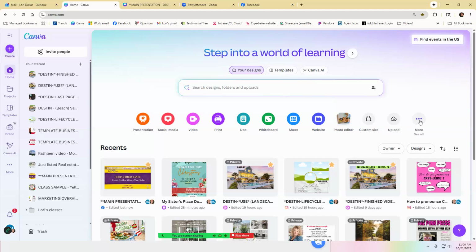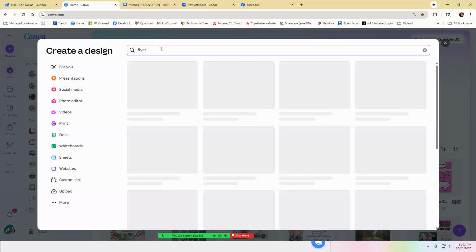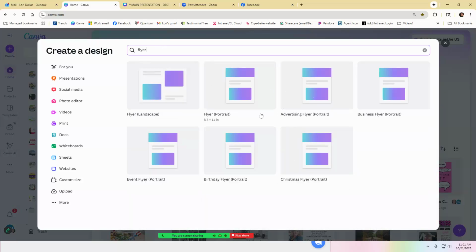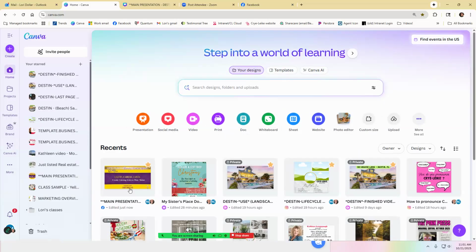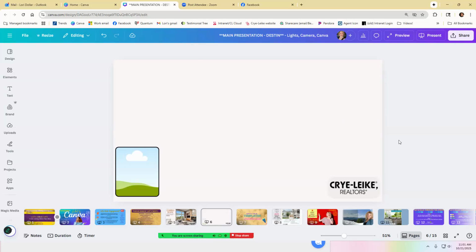So if you don't see what you like, you can click that more button. For example, for flyer, you could just type in the word flyer and it'll give you all the different flyer options to start. If I were to click one of these, it would just open up a white screen, just like you're seeing here that I'm going to show you in just a minute. I'm actually working in the presentation screen, but you can choose obviously whatever it is that you're working in. This just gives me more space to show you things.